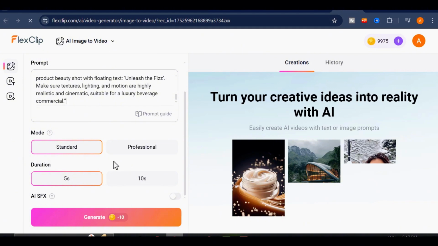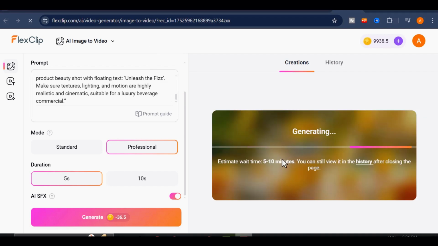Now, I'll set the model to professional for smooth movement. Then I'll choose the duration, either 5 or 10 seconds, depending on the style you're aiming for. For this example, I'll go with 5 seconds. Click Generate, and the AI will get to work. Usually, it takes around 5 to 10 minutes to process a 5-second animation, so you'll need a little patience, but to keep things moving, I'll skip ahead so you can see the final result.